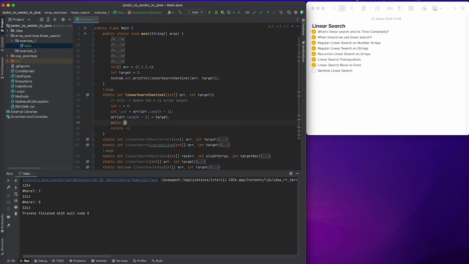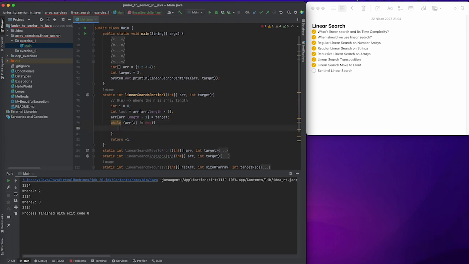Then we are going to open a while loop. The while loop will run while the element at the index of the array is not equal to the key. Every time, i will increase by 1. So let's make this the target.